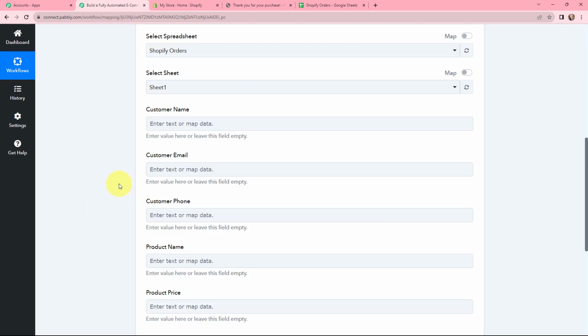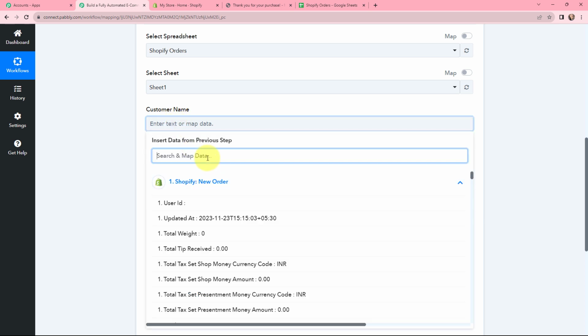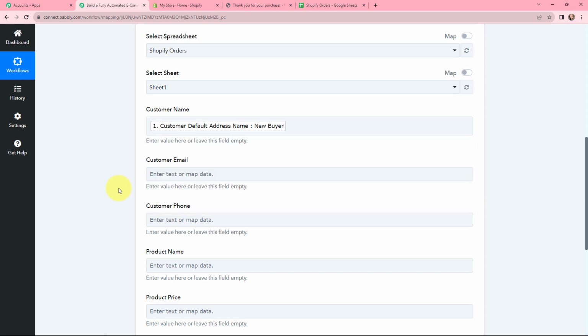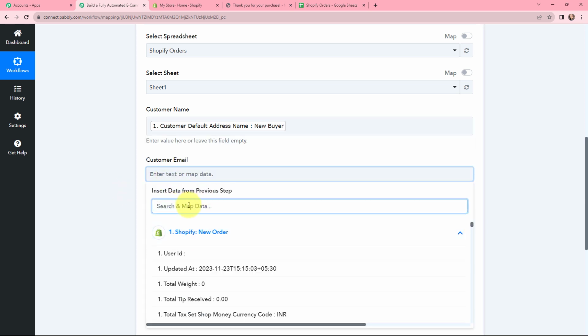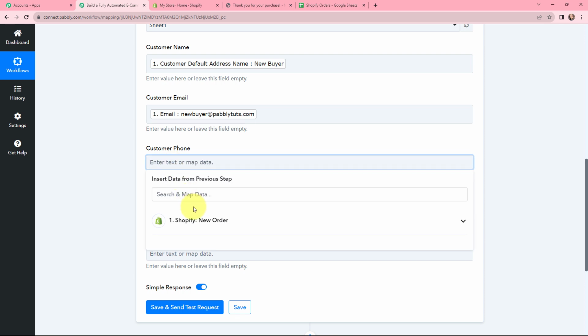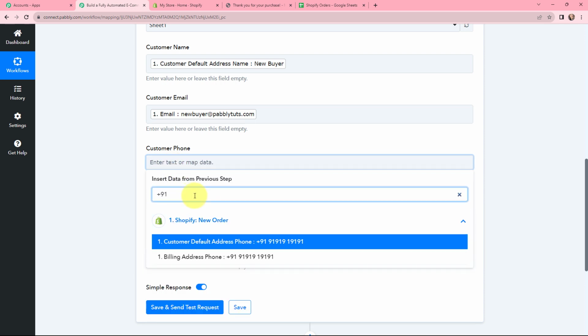Here I'm going to map the information. Basically mapping is to insert the data from the previous step. So I'm going to map the customer name over here, that is new buyer. Here is the name and I've mapped it. Now moving to the customer email, again from the response received, I'm going to search for the email. Here is the email. Now moving to the customer phone number. I'm going to search for the phone number and map it.